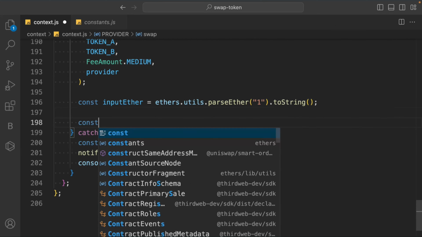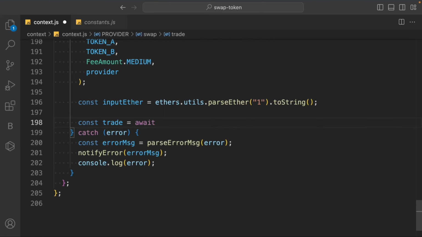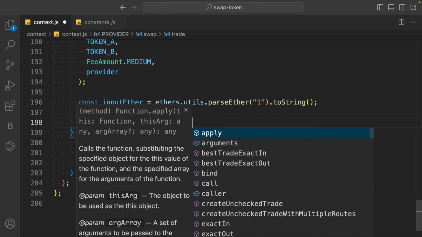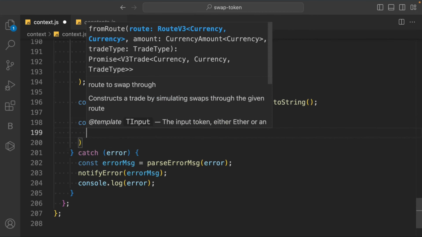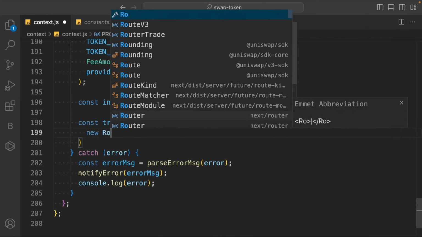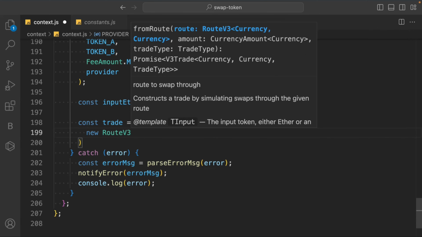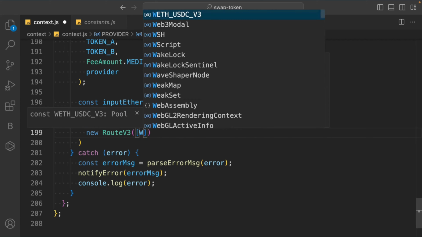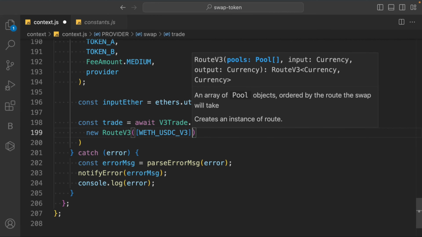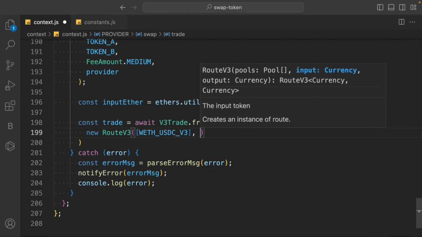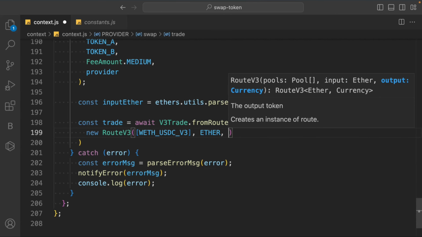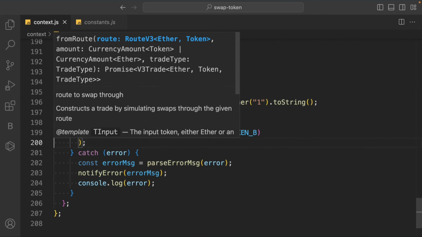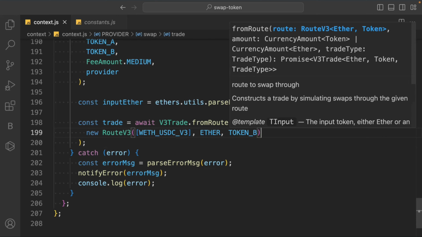Once we have that, now we can come back here. We'll call it trade, await, v3, trade. We'll say fromRoute, and that we can simply call this new route v3. That's the method, and we have to simply pass the data in the form of an array. So first one is going to be the with USD v3. Then we have to simply pass the ether, which is the chain object we have. Then we have to simply pass the token B, because that's how we're going to perform the swap from token A to token B.